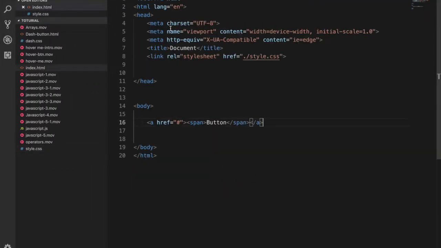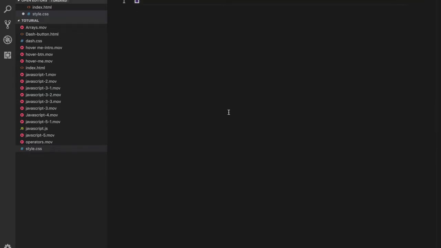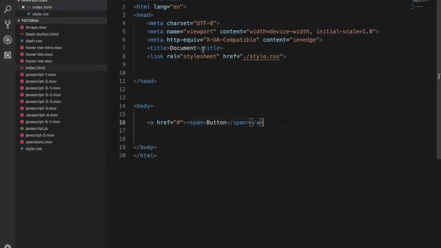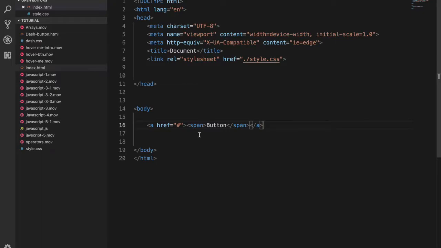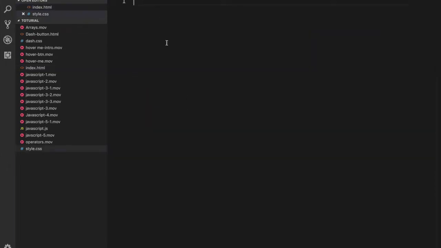So here is my CSS, but let me remove all of this. Finished. And here is the index HTML, in which I have just a simple button I created with a link tag. Let me show you first how it looks. We can see it's just a button with an underline like this. So let's go to the style CSS and we can start.